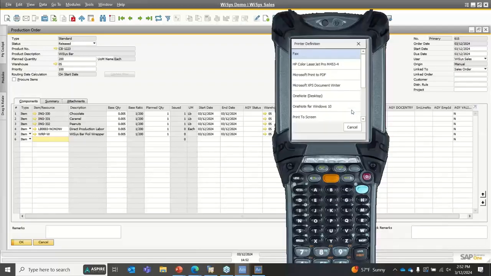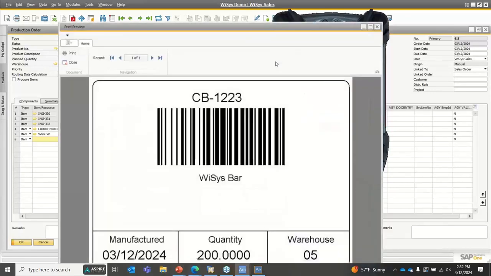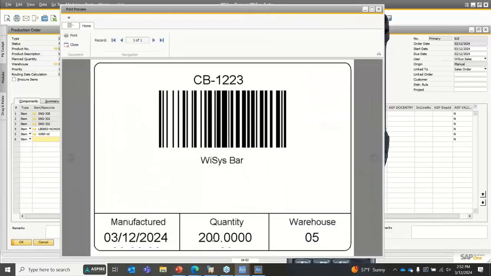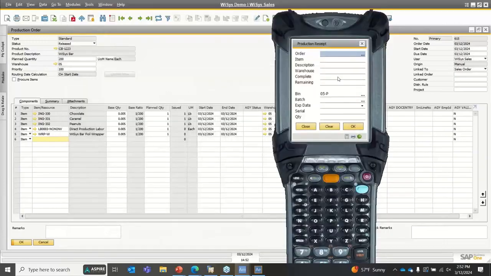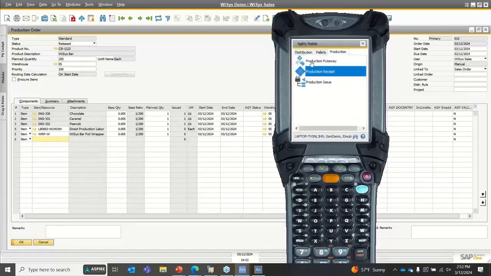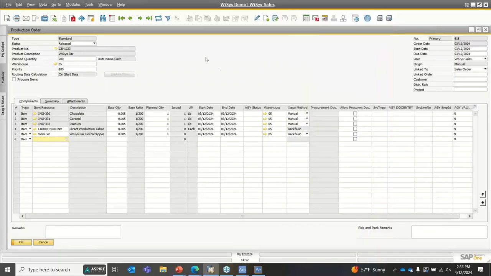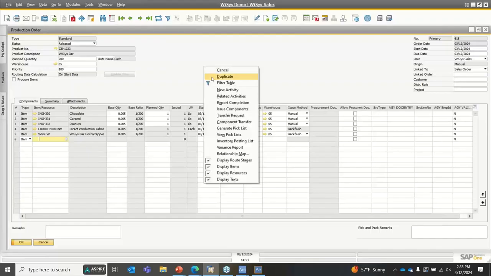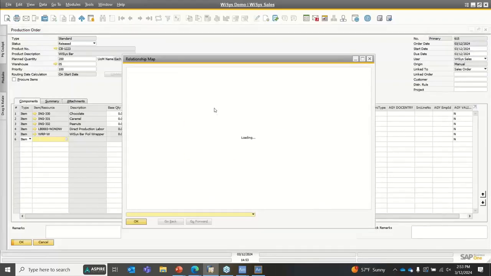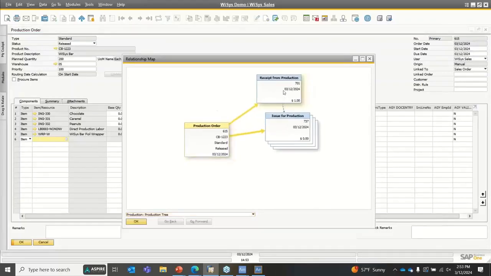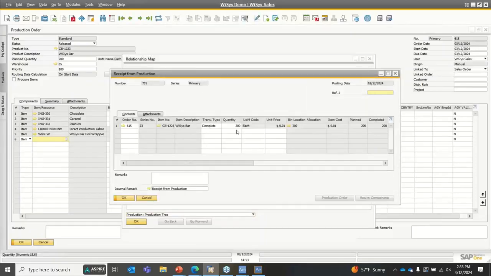And when we hit enter here, we can print the screen a label for our finished good. There you go, 200 Wisys bars. We put them all into a box, put that label on it. They're going to go into our production bin where the finished goods go, 05P. And they're going to need put away. But first, if we jump over here and refresh, we'll now see those backflush items have been issued. And if we go to our relationship map, we'll see our receipt from production for the 200 finished goods there, or Wisys bar.